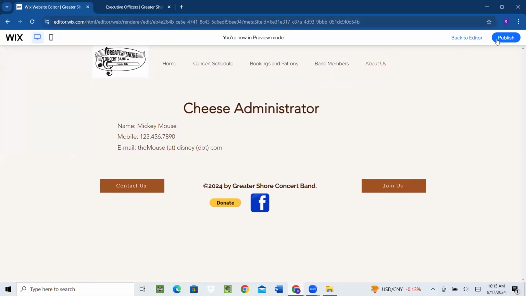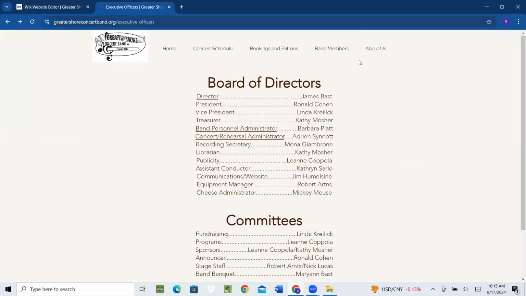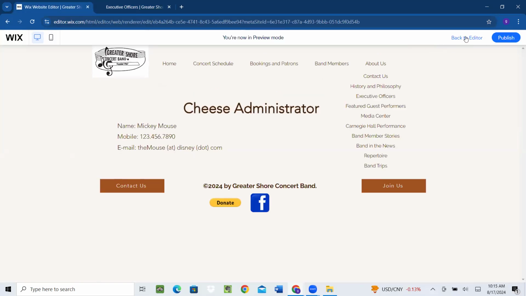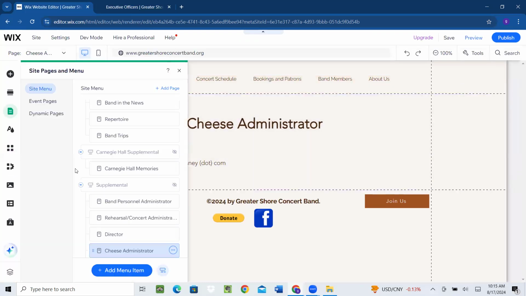So now we're going to publish this. And if I come over here, it won't show up anywhere. It's because Cheese Administrator is currently in a supplemental folder, which is hidden. That's what the little eyeball with the slash through it means. So nobody can see this page or easily see this page.